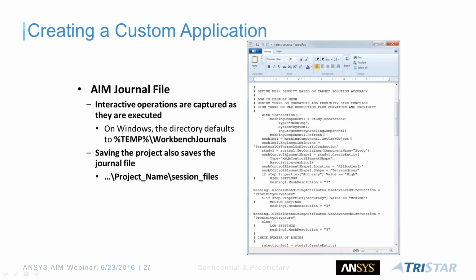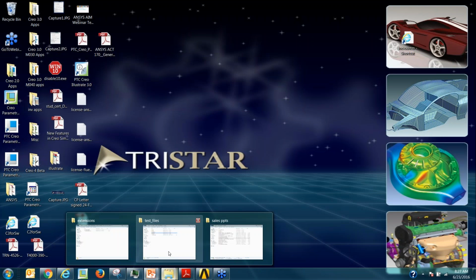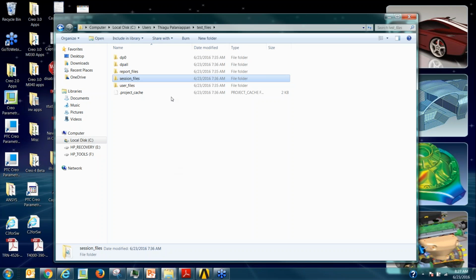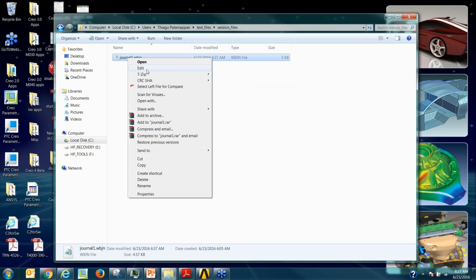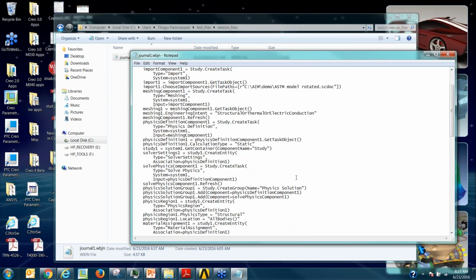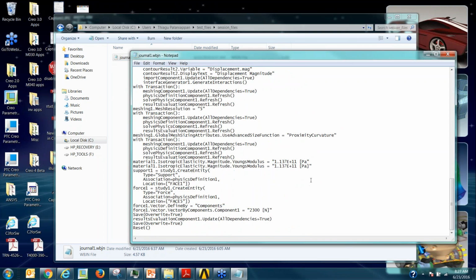By default, it gets stored in the place where you store the project. It's still based on the Workbench platform if you think about it, and it stores under session files. So if I have to just quickly open up. So here it is, right? I have a folder where I saved my files. I have a session file, and if I go to this and open that journal file, so this is the file, right?